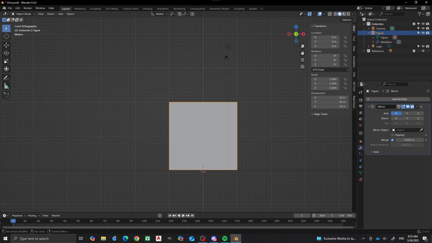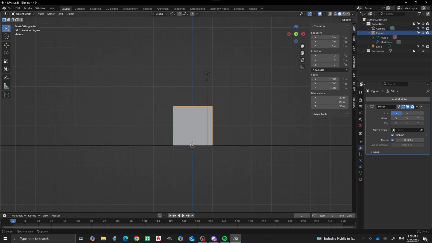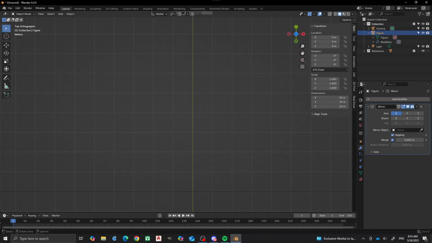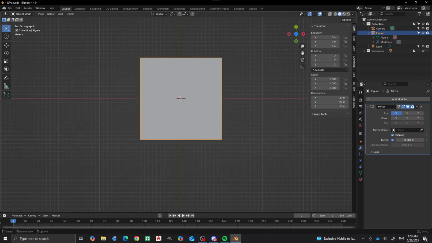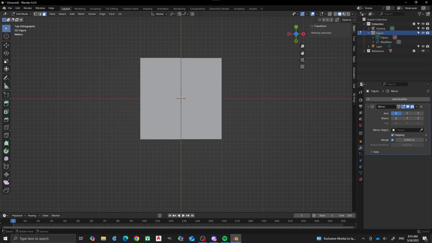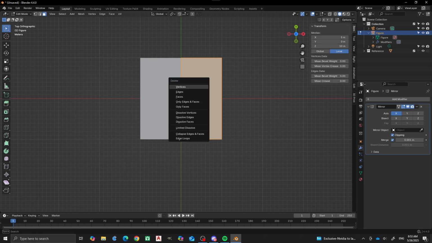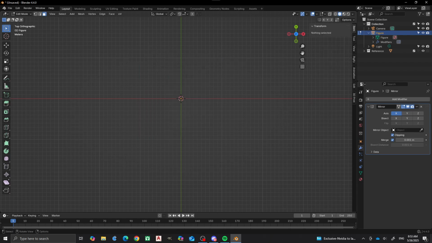All right, and now I want to turn on clipping. Okay, so now we have our basic that we can start making the cube. Now we can go into edit mode, X vertices for a moment. Again, that was a pretty useless step I had there, but I had to at least show something.